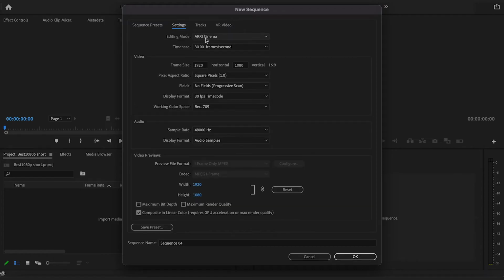Then if we click the settings up at the top, make sure editing mode says Array Cinema, then time base is your frame rate dependent on your country's frames per second. Frame size is making sure that the video is 1080p and that the final video will be 16:9. Then make sure all the other settings are as followed below.